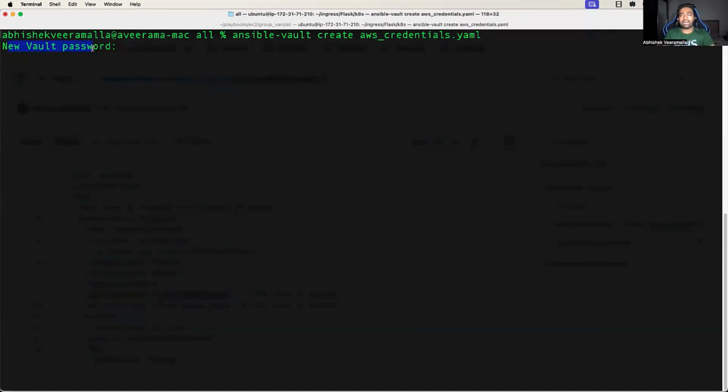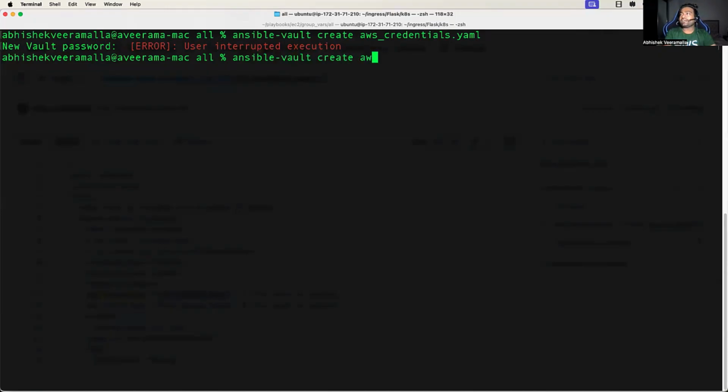Abhishek, can I also pass this password from the command line? Definitely you can do that. This is one option of doing it. Other option is that you can also pass it using Ansible Vault create AWS credentials.yaml, where I haven't uploaded any credentials yet. AWS credentials.yaml, and I can say --vault-password-file and the location of the file.